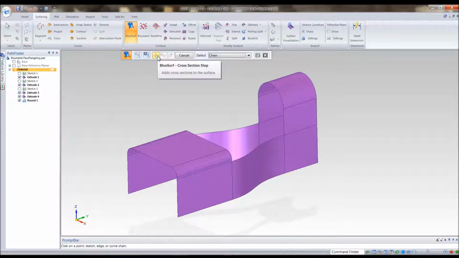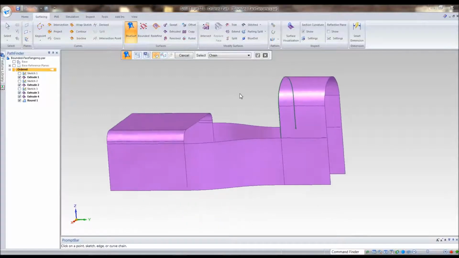The first step in the process is to grab the cross sections that we want for the blue surf. So I'm going to use this cross section here as one of them, and I'm going to go ahead and right click. Again, I could go up and click the green check, but I'm just going to right click. So I've accepted that as one of my cross sections.